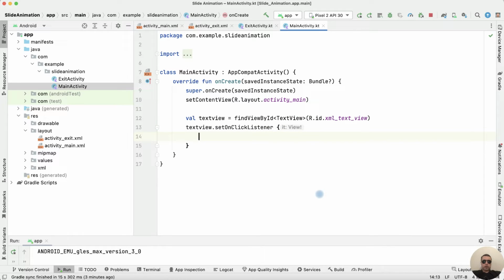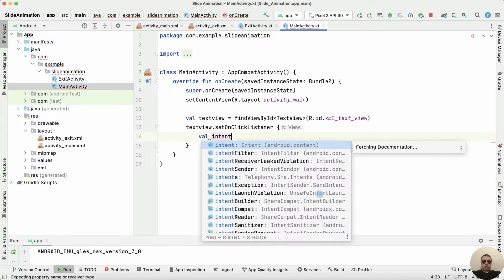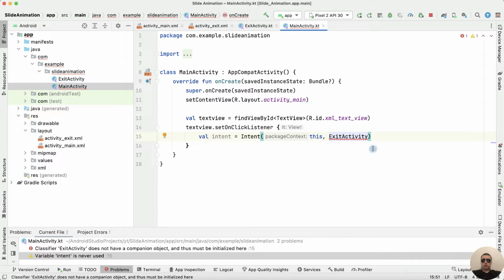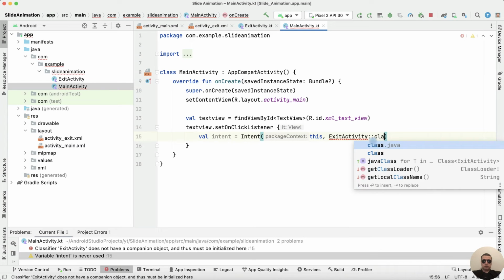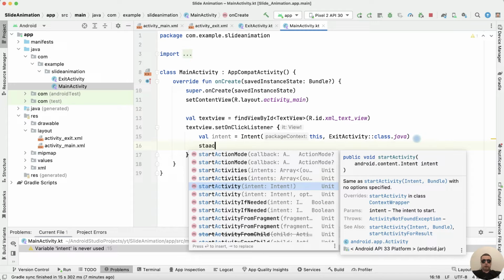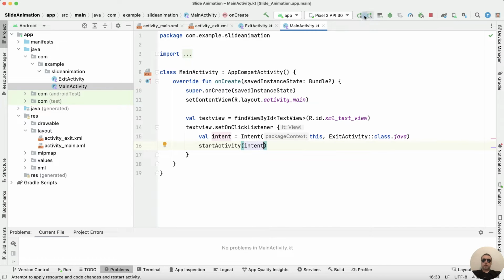To do this, let's create an intent: val intent = Intent, and the context is this activity, and we need to open ExitActivity. Write ExitActivity. The intent needs a Java class, so let's write ::class.java and start the activity with our intent. Let's check, run the application.